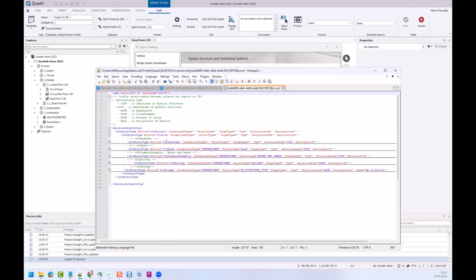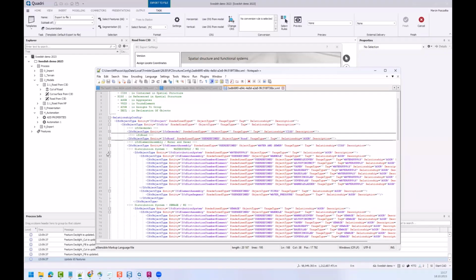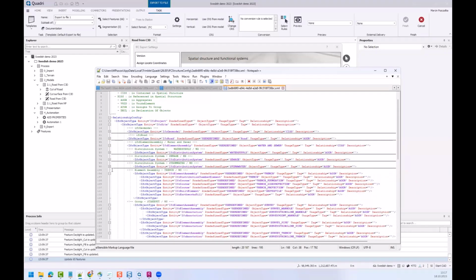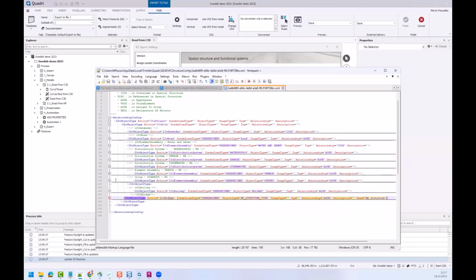And as you can see, we define a road, railway, water and sewer and bridge. And you can also, based on that, understand how we structure the whole spatial breakdown.